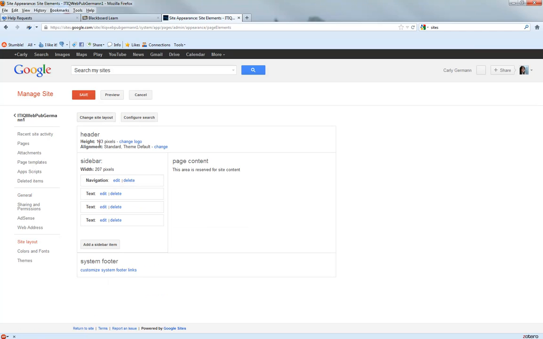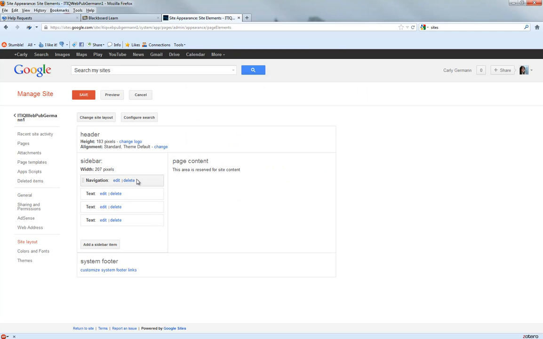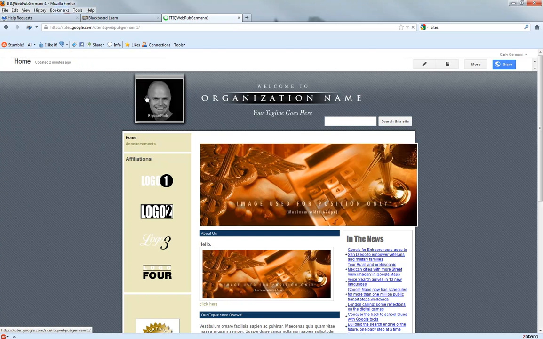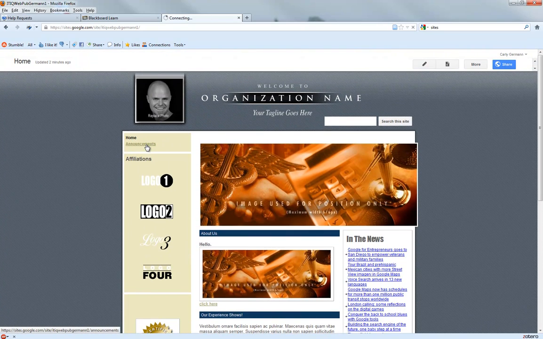And see, you can choose which way you want your sidebar to be. You can display it on the right or the left. You can choose not to have a sidebar at all. You have all these different site layout options. Since we chose a template, they're already chosen for us, but if we did a blank site, we would have to choose those. So now you can see we have our announcements page here.